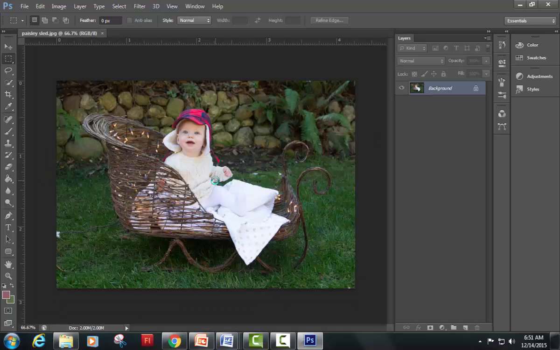add snow to. In this case, I have a picture of my daughter, and I have her in this little sled, and what I want to do is add some snow. So here we go. You can follow along, and you should be able to do this no problem. So with our photo just opened, we're going to add a new layer. So I'm just going to go right down here and add a new layer.